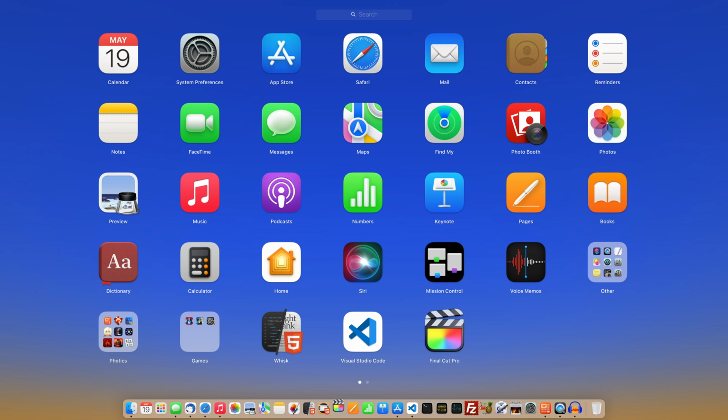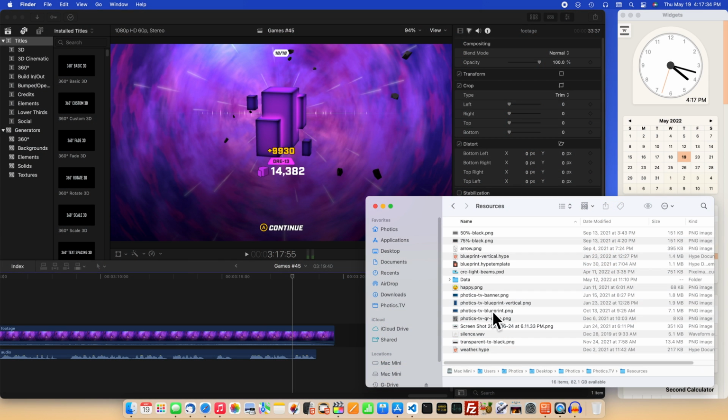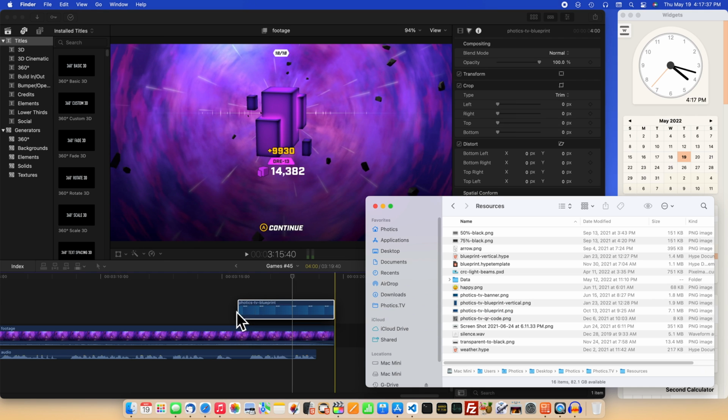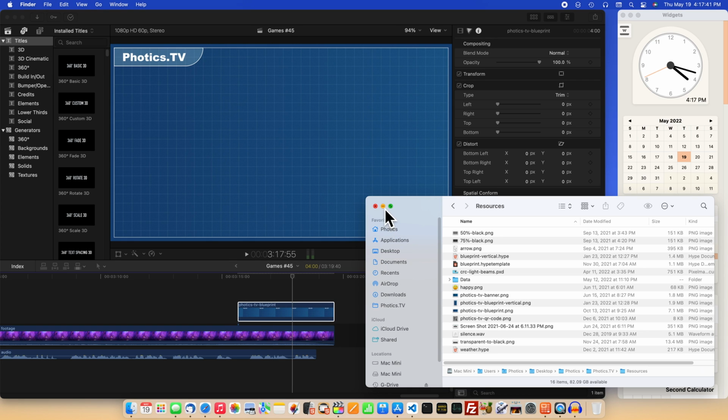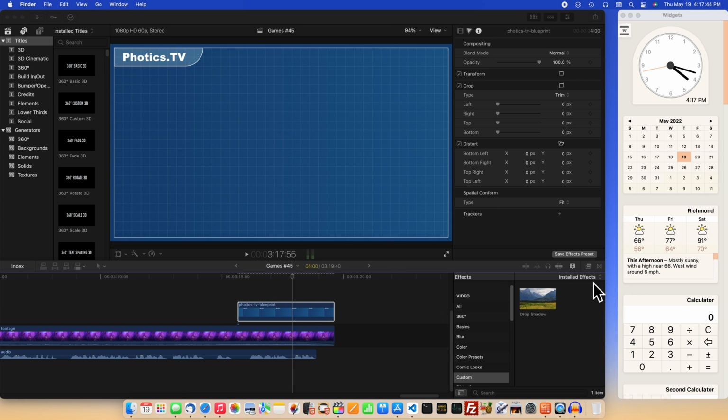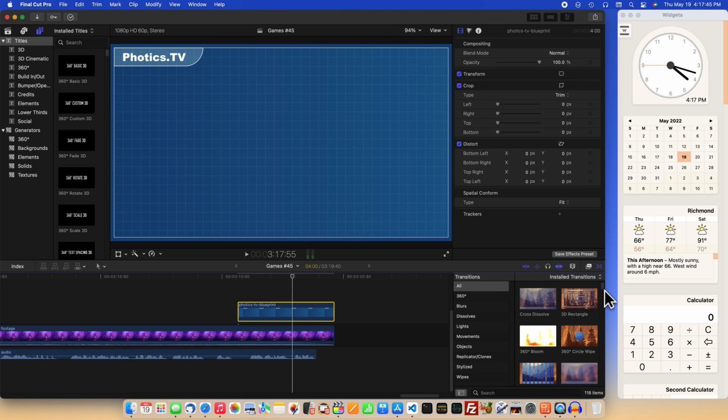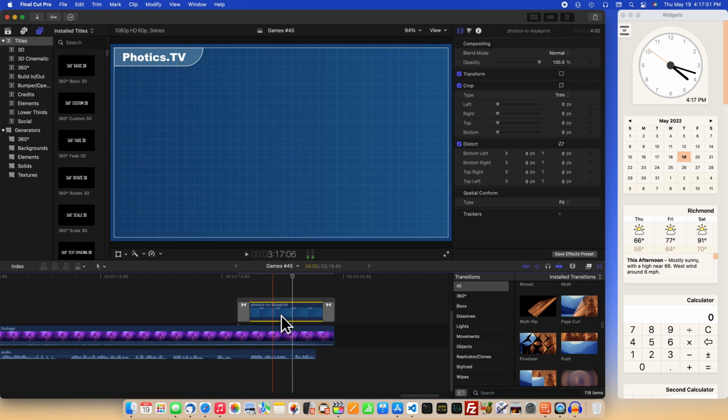So, back to my project. Let's say I wanted to end this video with the Photix TV blueprint page curl. So, I add my blueprint image above the main video, and then I drag and drop the transition. It's kind of funny. Now I'm used to the workaround method mentioned in the previous video. But there it is. This seems to work.